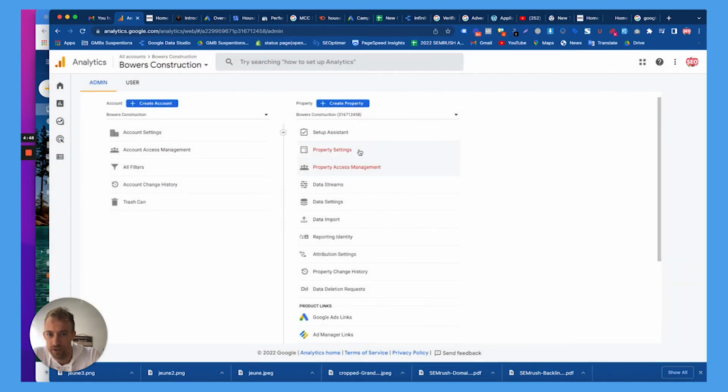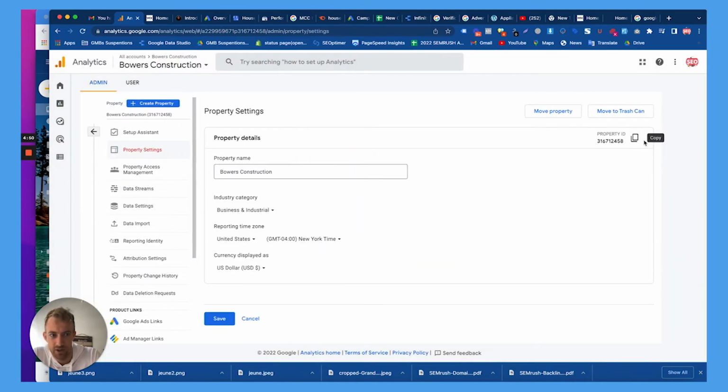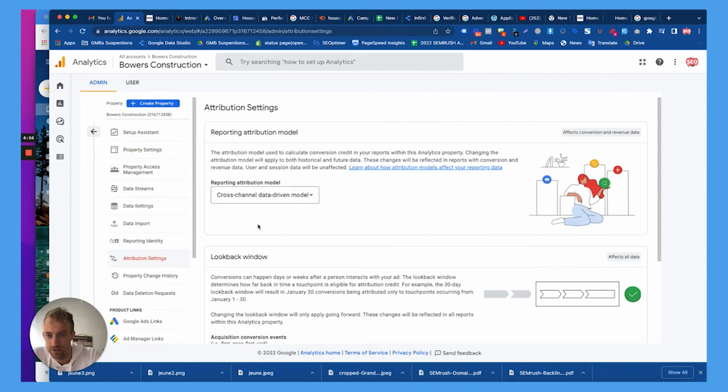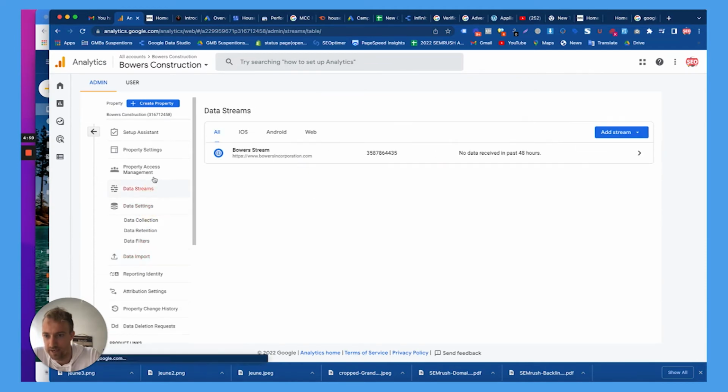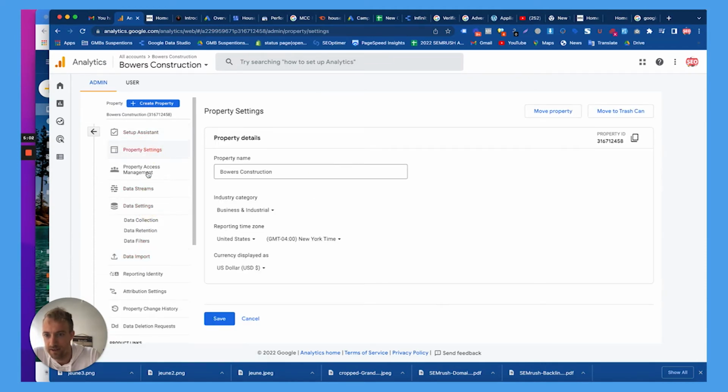And so what we're going to do here is go to property settings. We're going to copy this property ID, save that. You can also go down to attribution settings. You can mess around with reporting and different things in here. This is all kind of advanced stuff.